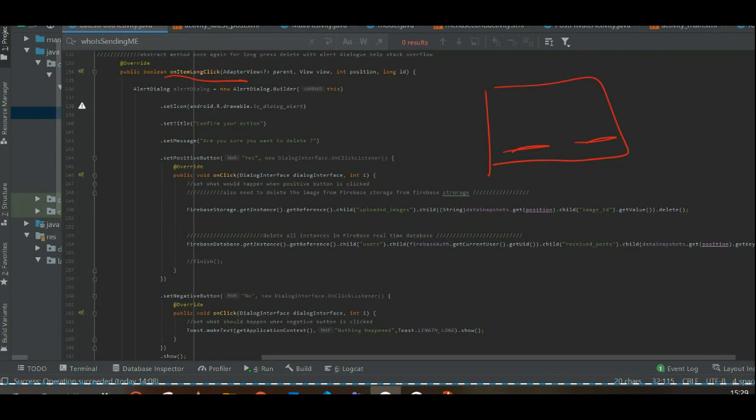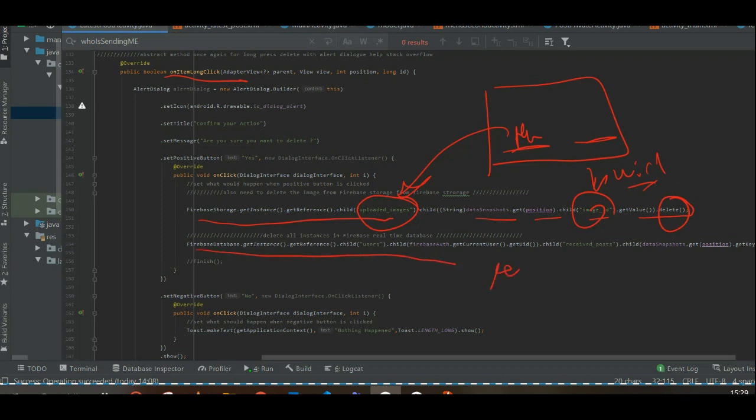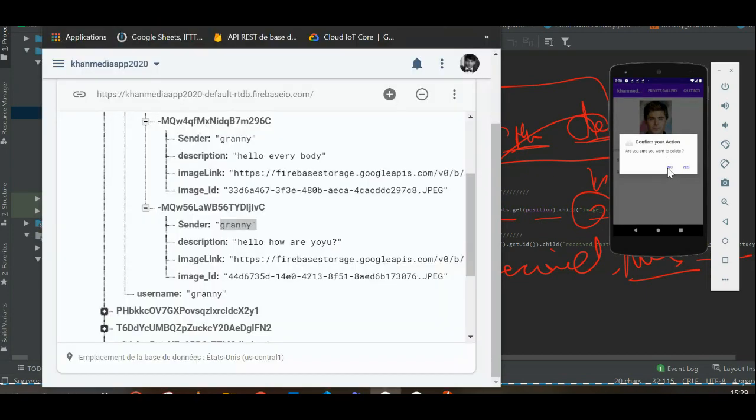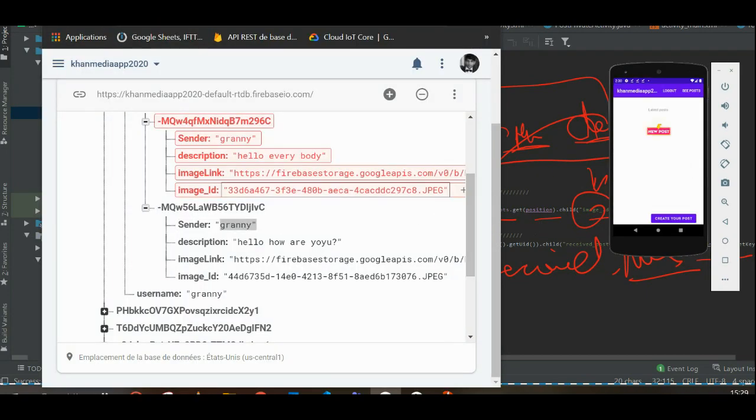When we allow, it will bring us here, and we are going to delete the uploaded image from the Firebase database, using the snapshot get position and the image ID, because we were using the UID of the image, and we will delete the image. The second thing is we are going to delete all instances, because inside received messages we have the post, and we get position get key dot remove. We are going to remove it. And the other possibility is we deny. In case of deny, I will show a text message that nothing happened. So as you can see, this part has been deleted.